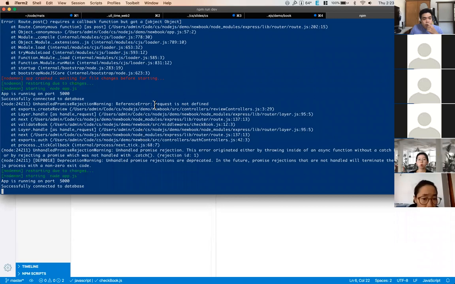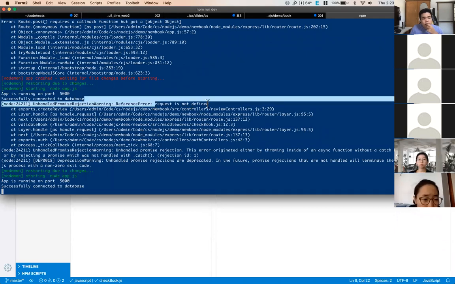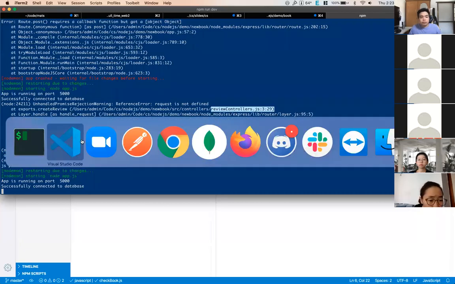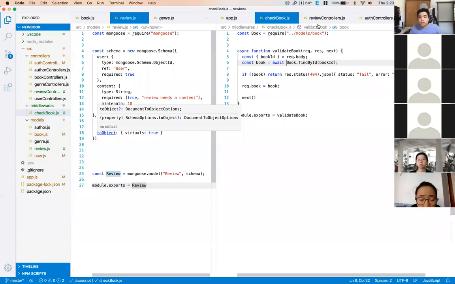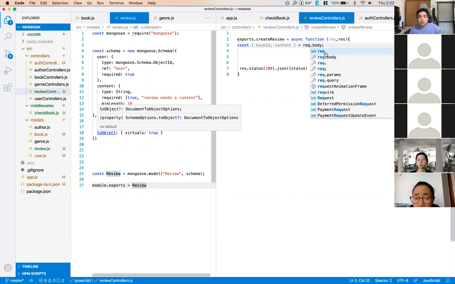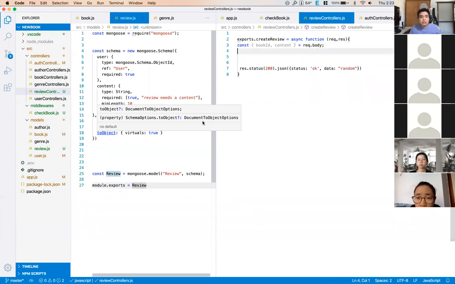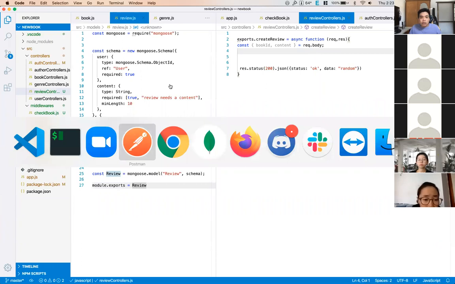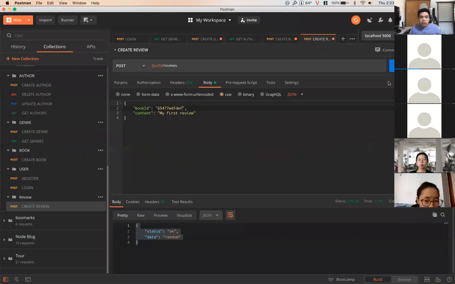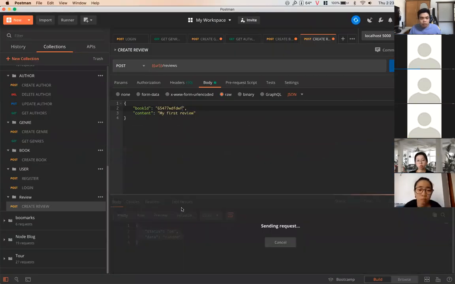Referencing error, request is not defined, and if you look at the stack here, it says fail in review controller on line 3. Go back to the code, review controller, line number 3, request is not defined. Yes, of course. I don't know why it throws an error there. Right, go back and let's go with Postman. I'm going to send it again.